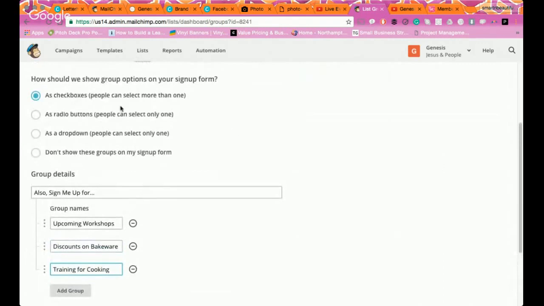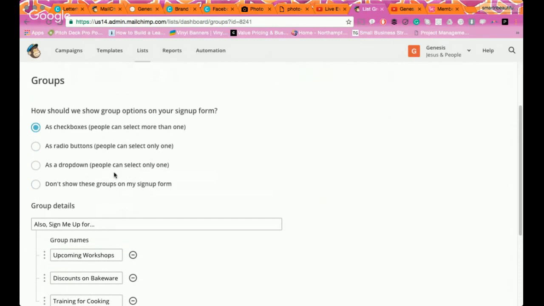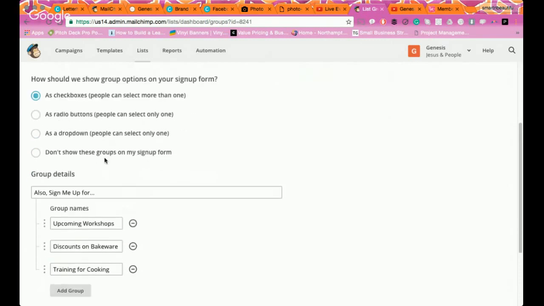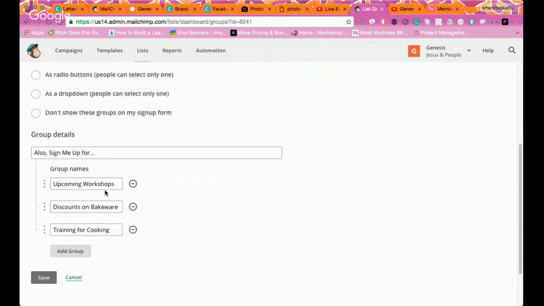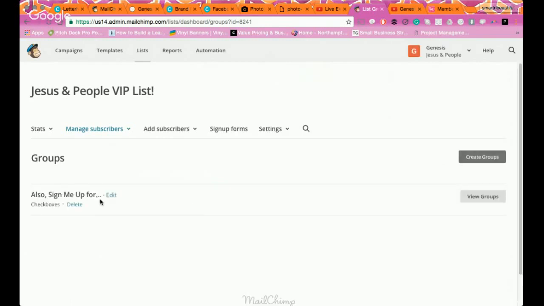You can do it as check boxes where they can click more than one, radio buttons where they can only click one, or a drop down. You can kind of make it fancy. Or, don't even show these groups on my sign up form. I don't know why you would even do that, but let's say we did. So I want to do a checkbox. You may also want to ask people something where maybe it's a particular thing they're interested in, and you only want them to select one thing, like a certain portion where they can't get everything. So we're going to hit save, and these groups are done.